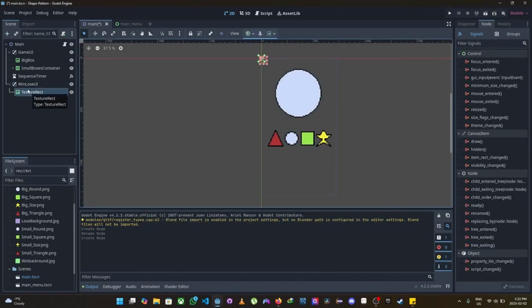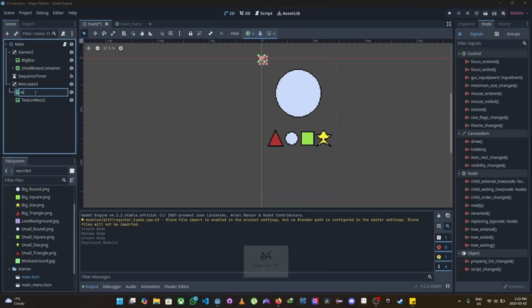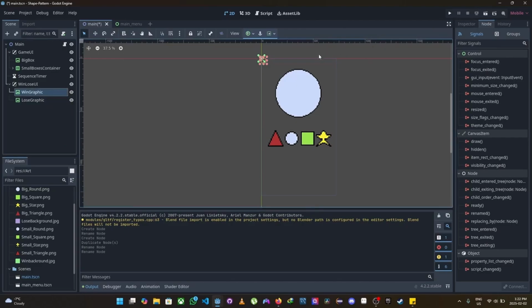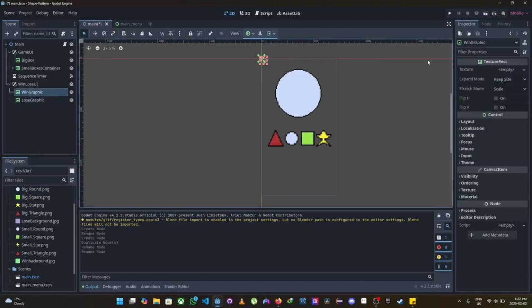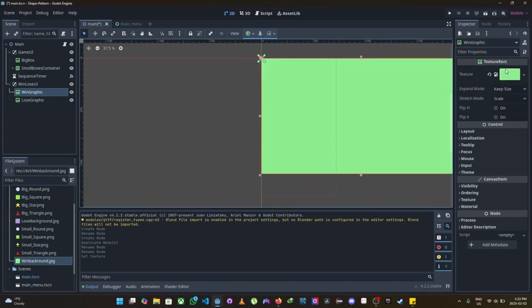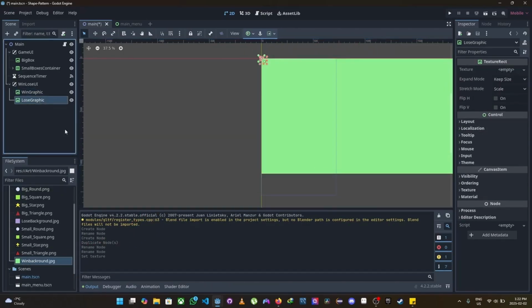Good. Now inside this canvas layer, we are going to have our texture rect. So that's 1, and then we'll create another one. So 1 for winning and 1 for losing. Let's rename this to win graphic, lose graphic. Good. Now we click on the win graphic, move to our inspector, and we just drag the win background here. Good. And go to the lose graphic, drag the lose background here.